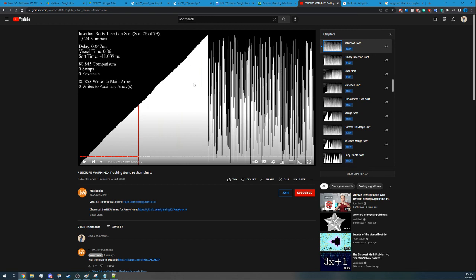It's a generalization because the worst case is n squared. Best case is just n. So somewhere in between there, on average, n squared over 4. Okay.